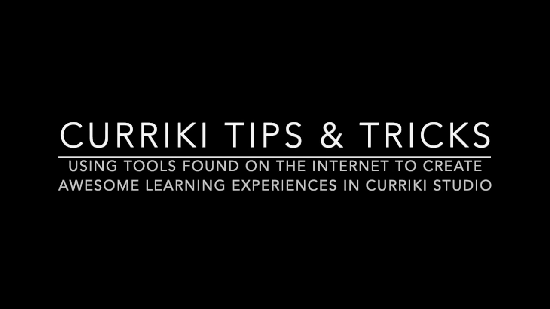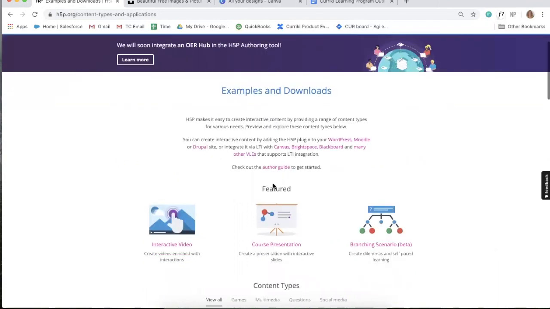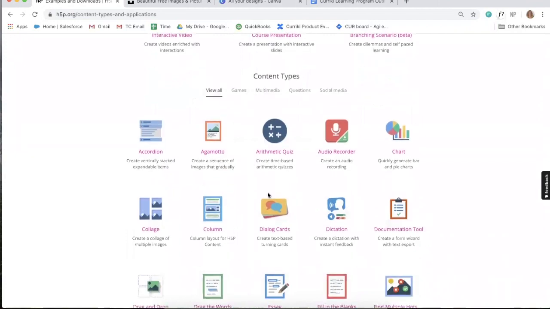I'm going to give some tricks for using some tools found on the internet to create awesome learning experiences using the CurrikiStudio. So the first resource I recommend is H5P, which has a section of their site called Examples and Downloads. This section is where you can find the interactive learning types, the activity types that we have.